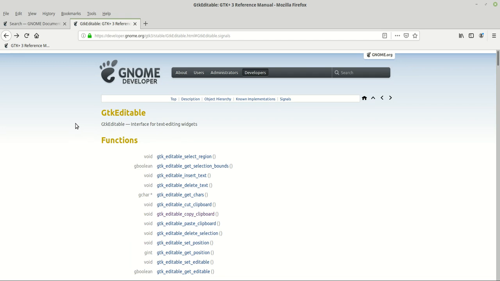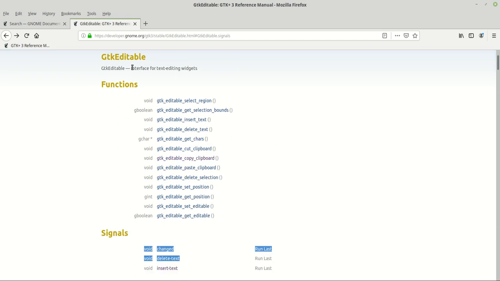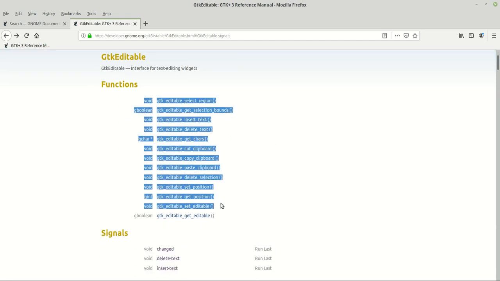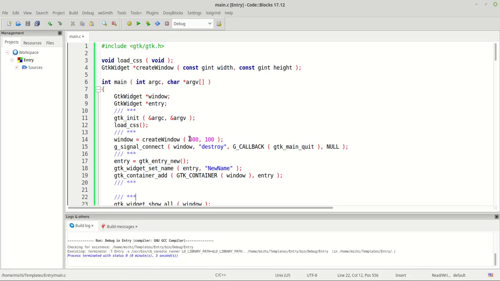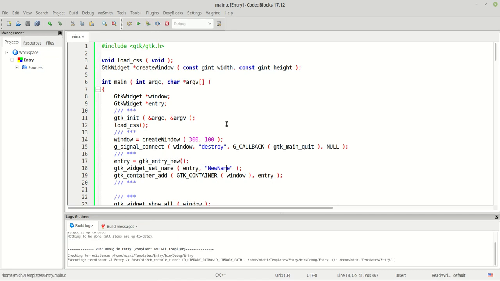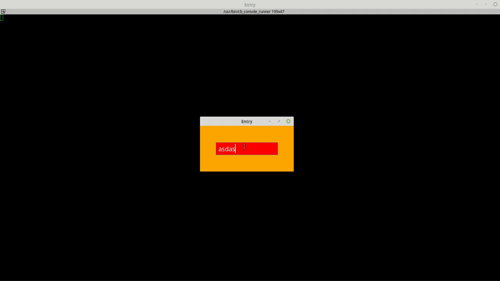so this means we don't have so many things to do with it. But even if this editable has so few functions, trust me, it is a good thing to have it working together with our GtkEntry. Okay, so here's our last program, in which we create an entry, set a name for our CSS, and then we add it to our window. So this means it looks like this. You already know how it looks.